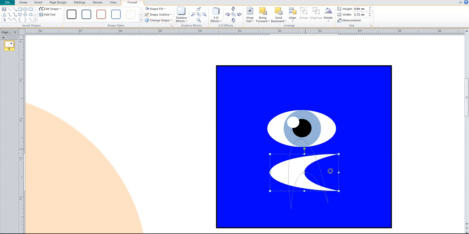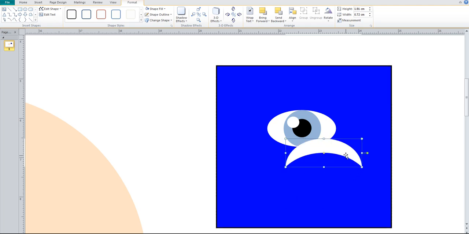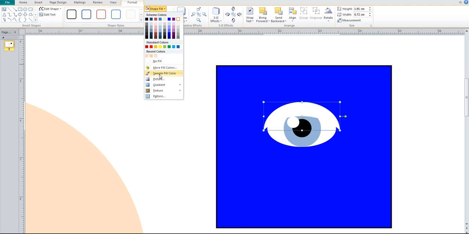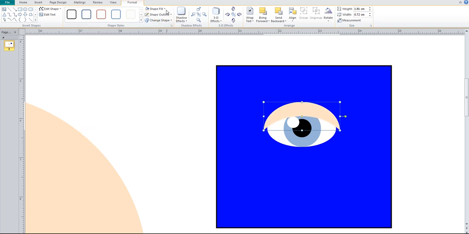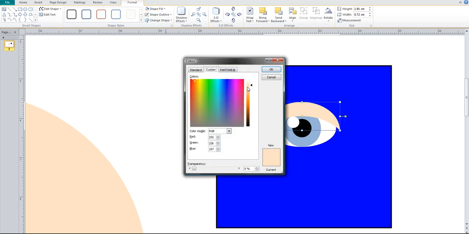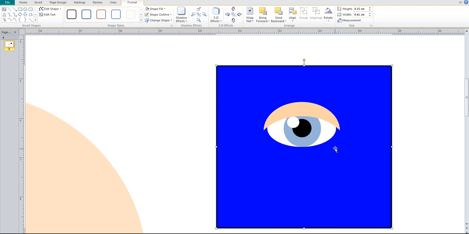I'm going to rotate that so that it's that way around, and I'm going to adjust it, and I'm going to put that on top of the eye, but it's no good because it's white. So I'm going to sample the fill colour I used on the face, and then I'm going to go back to more fill colours. I'm going to make it a little bit darker, otherwise it isn't going to show up when you drag this, group this and drag this across the face. So there's the eyelid.